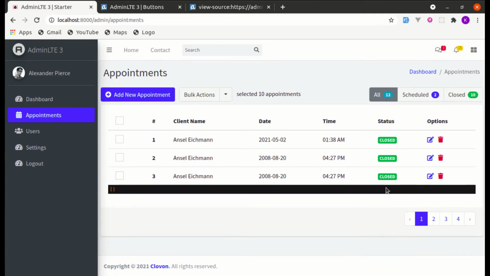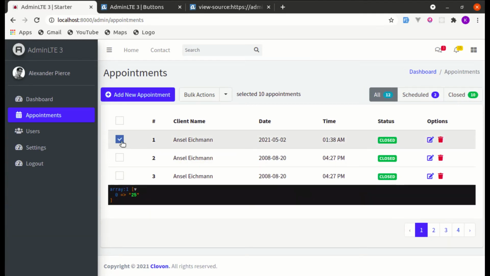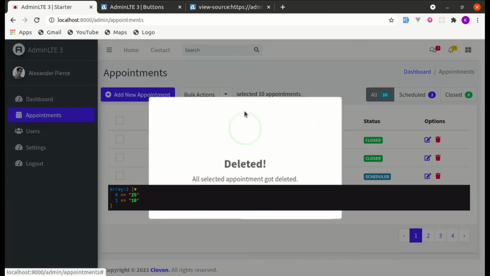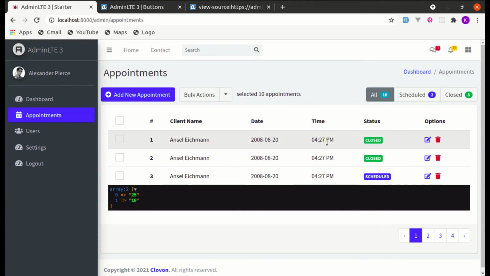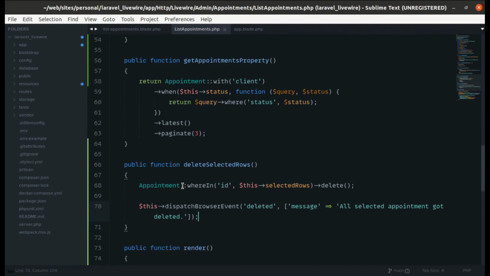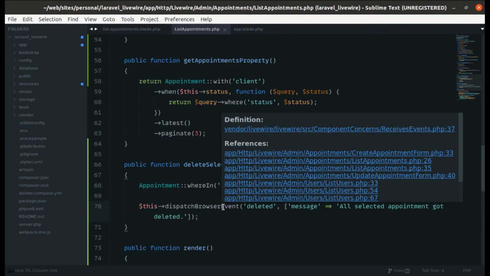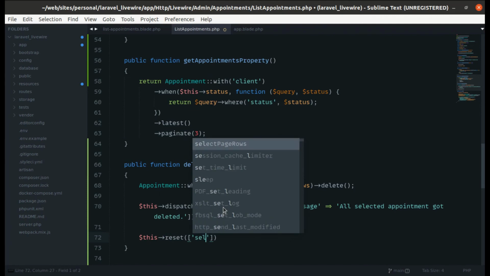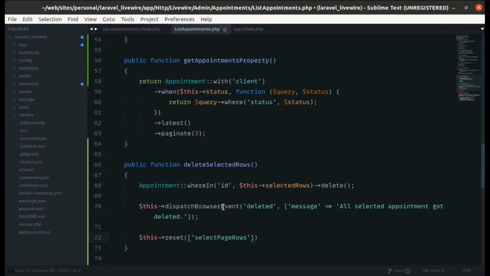Okay, so now let's try this. Let me select these two appointments and then perform delete selected, and it is deleted, which is good. But we are still not clearing that selected rows array property, right? So let's clear that. This reset, and we want to reset selected rows, selected page rows, as well as selected rows.